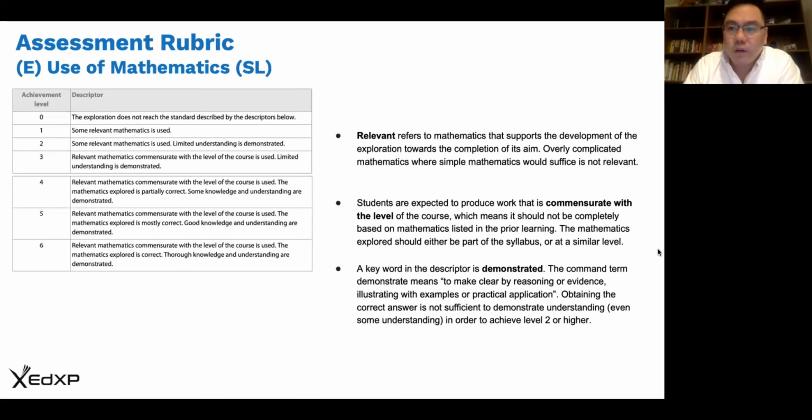For SL students, you expect the IA to be relevant. Relevant refers to the mathematics that supports the development of the exploration towards its aims. The use of math, the difficulty of the math, should be commensurate or equal to the level of the course. You shouldn't be using math that's only in the prior learning topics or topics that you learn in GCSE or your middle school math. So it should be slightly more difficult. And you must demonstrate the use of this math.